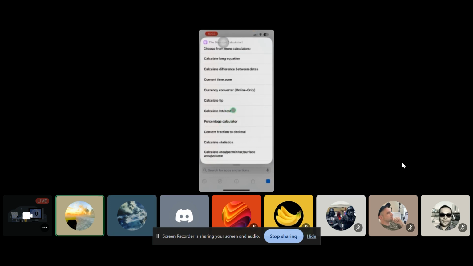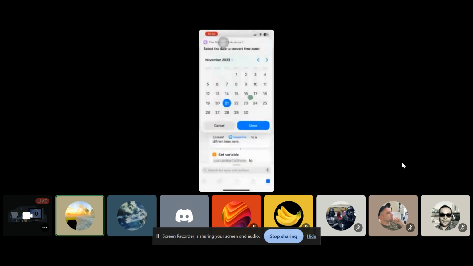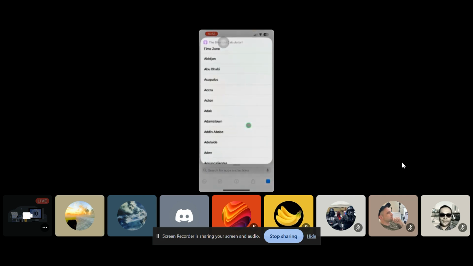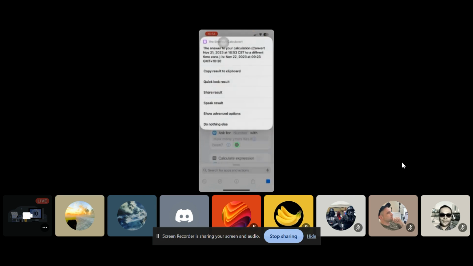Generates a random number between minimum and maximum. So I'm going to put the number 199 for my minimum. Maximum will go with 100,099. Answer to your calculation: random number 76,110. And you get some additional options here. You can copy it to clipboard, quick look, share the result, speak it, show advanced options, or do nothing.